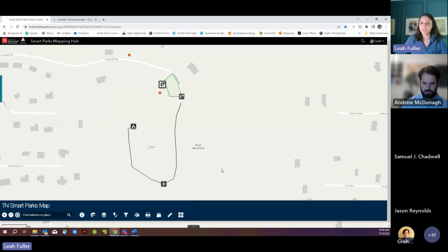Andrew, anything else on Smart Parks you want me to show? Yeah, just, that looks awesome. Maybe give a quick little tour around of the different features that are included in the Smart Parks, and maybe how you get to this website.